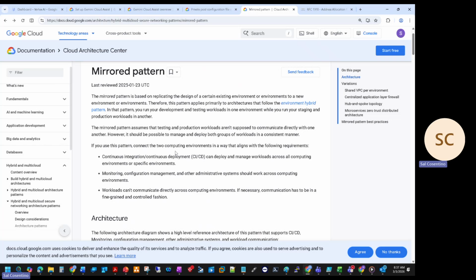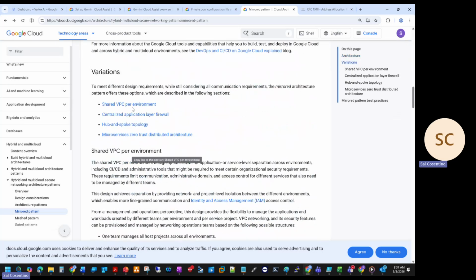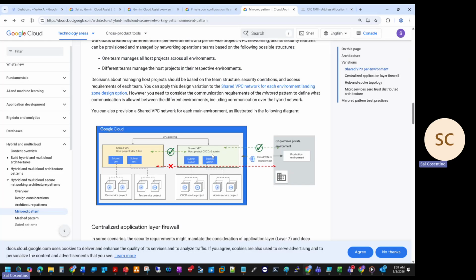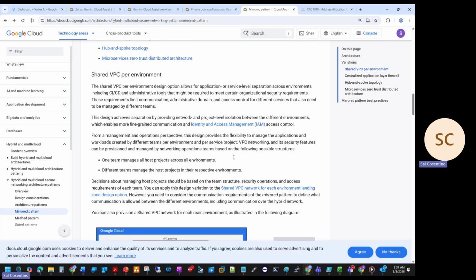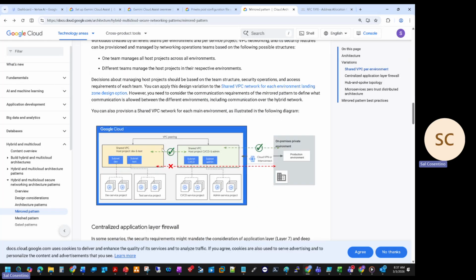Right. So this is our mirror pattern. We can talk about the different design requirements and their variations. You can talk about the hub and spoke topologies. You can talk about the microservices zero trust distribution architecture. We can expand that, especially when we're talking about shared VPC in this environment. This is where we want a shared VPC and VPC peering. So this is our design. I want you guys to build that.